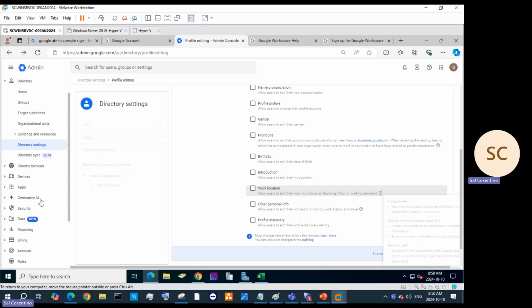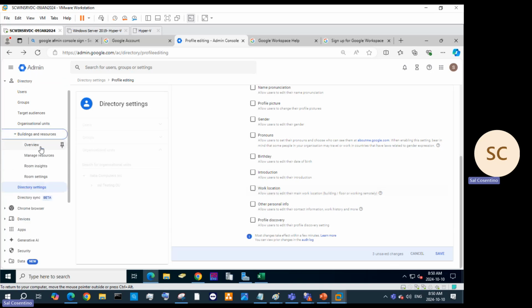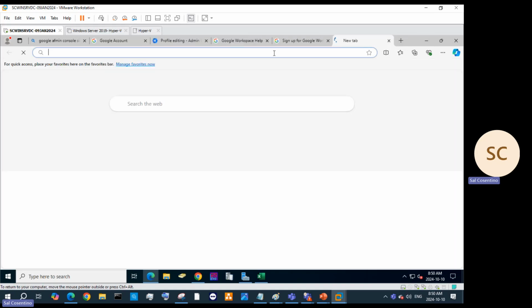You also have your smart rooms, and again, those are sort of like in our admin center and in Outlook. We have our different meeting rooms for collaboration. And in terms of admin center, they have our buildings and resources, and this is where we manage our resources, especially with the admin center for Exchange.